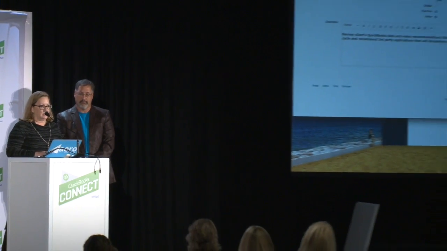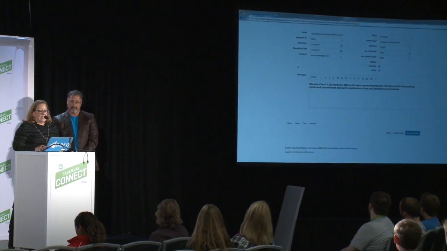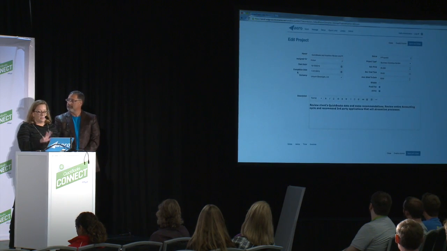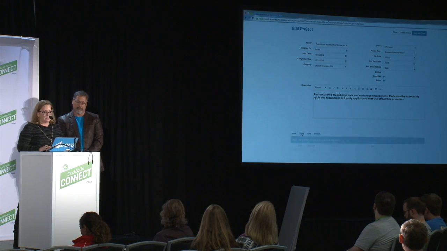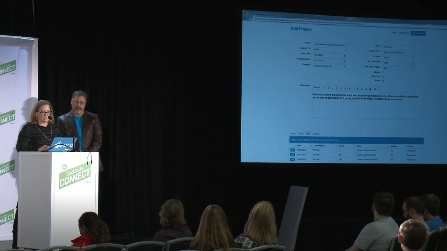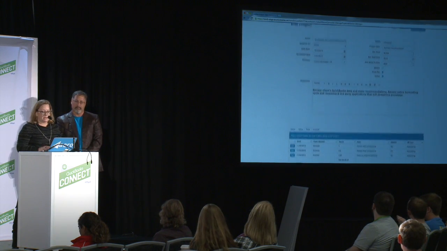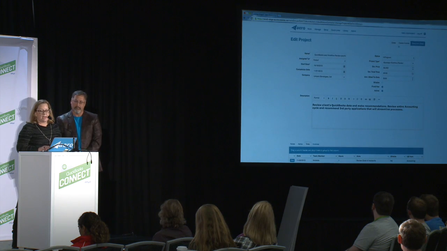So in Aero, we now can go to the project. I can review everything that I've done, the activities I've done for that job. I can review the time if I want to review what time my staff and I have spent on the job. And at that point, I can create an invoice for it.